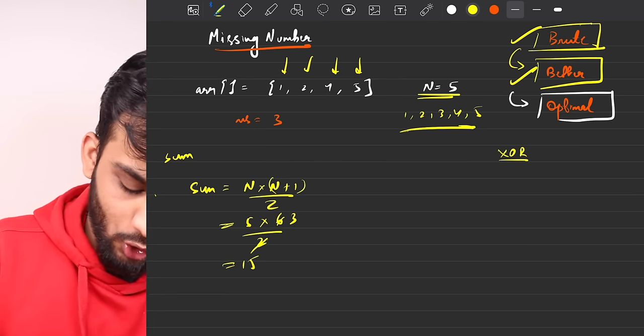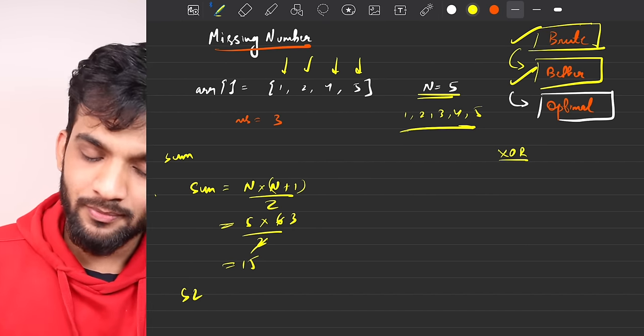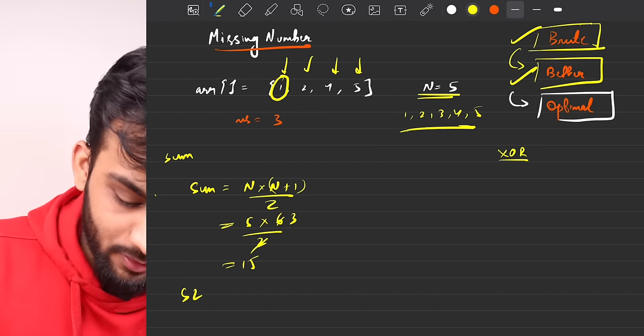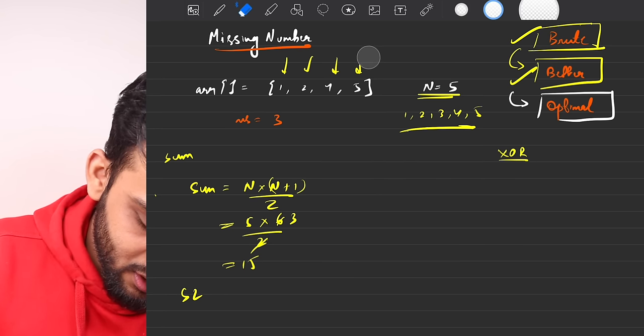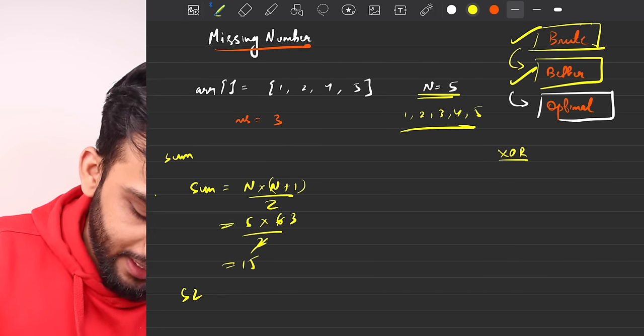Now I will go across and I will take an S2. And I'll start iterating. Okay, 1. Maybe I'll just erase this so that I can reiterate. So I'll go to 1.